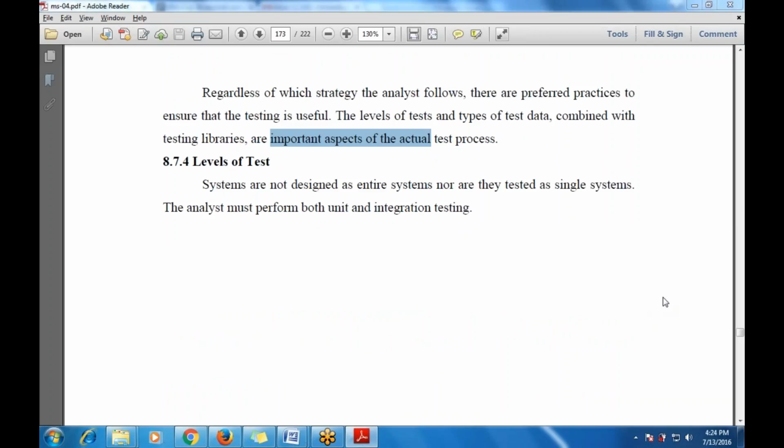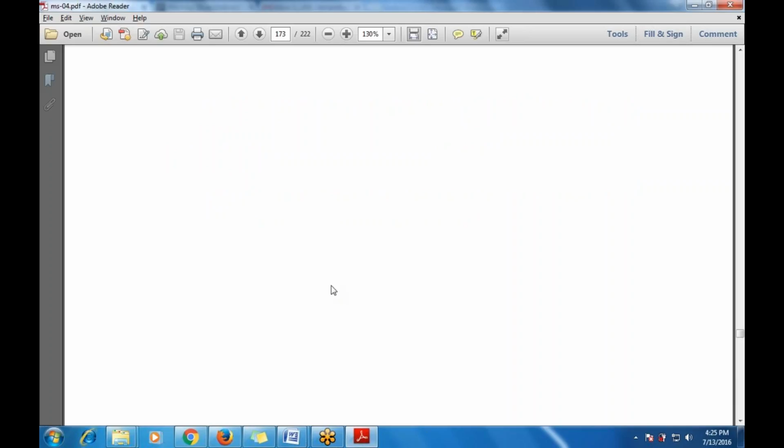So let's begin with the level of the test. Systems are not designed as an entire system, nor are they tested as a single system. The analyst must perform both the unit and the integration testing. It is the responsibility of the analyst to perform both the unit and the integration testing, because systems are not designed or tested as a single system.